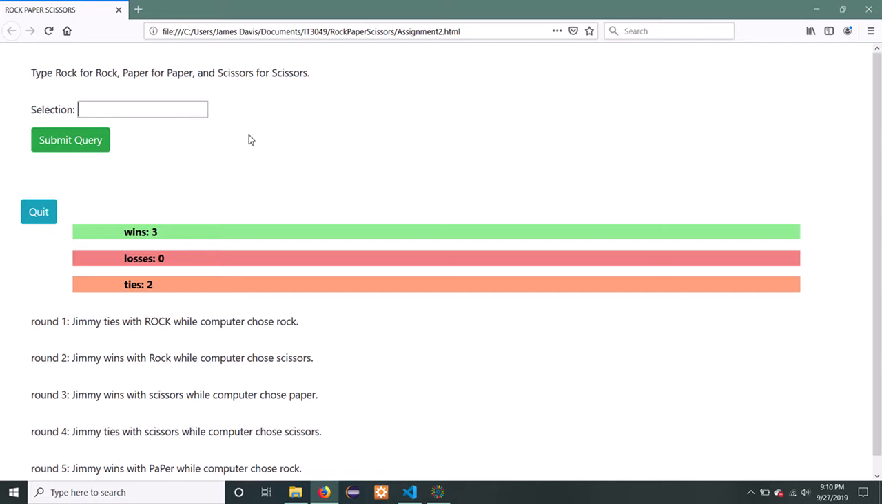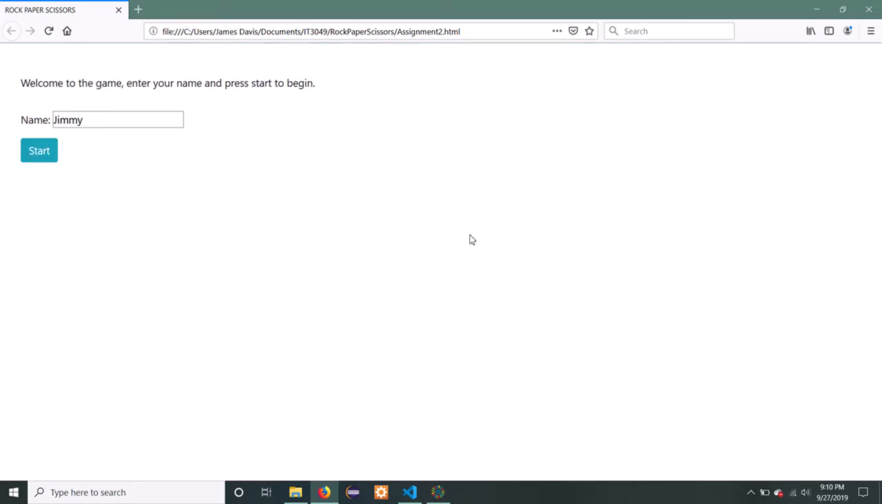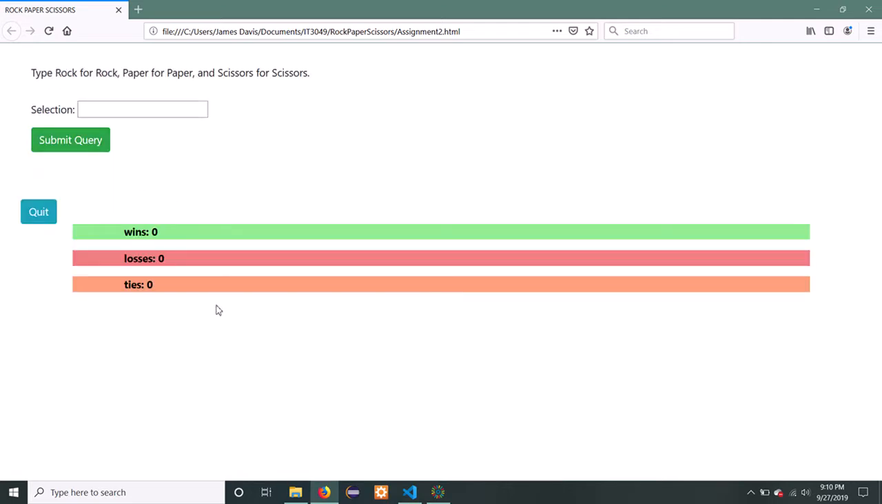Okay, great. So let's check out how this works. After I hit quit, just to show you, when I hit quit, I'll type in Terry. I'll start. Everything's reset. So that shows you that the quit button works. Tied with rock. Okay, cool.